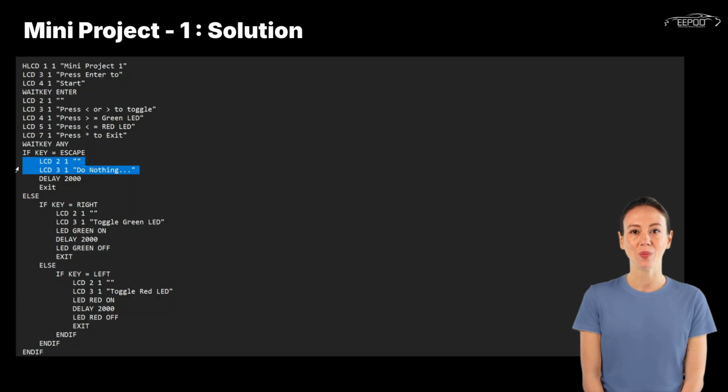If pressed escape, we show do nothing, adding a delay of 2 seconds, and then exit. If pressed the right arrow key, we clear the screen, show toggle green LED on the screen, turn the green LED on, delay for 2 seconds, turn it off, and then exit. If pressed the left arrow key, we do the same thing, but with the red LED instead.